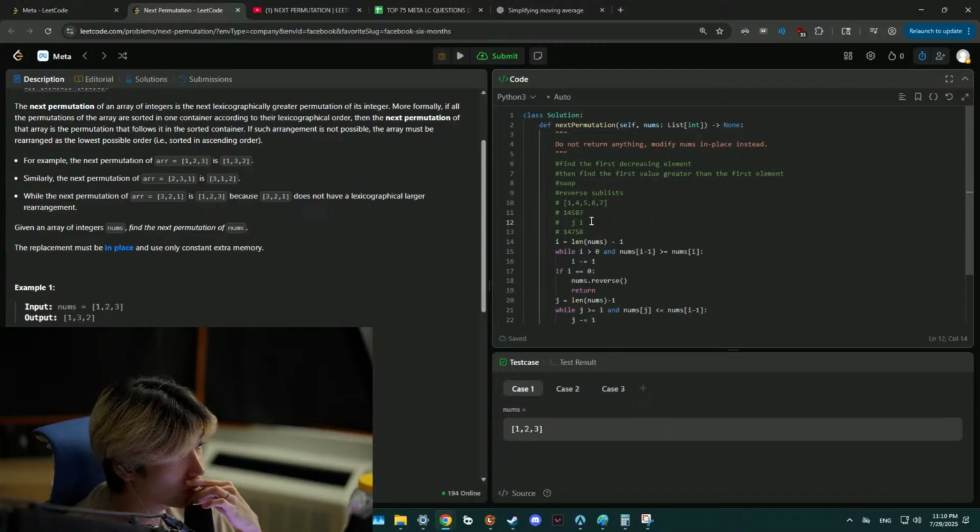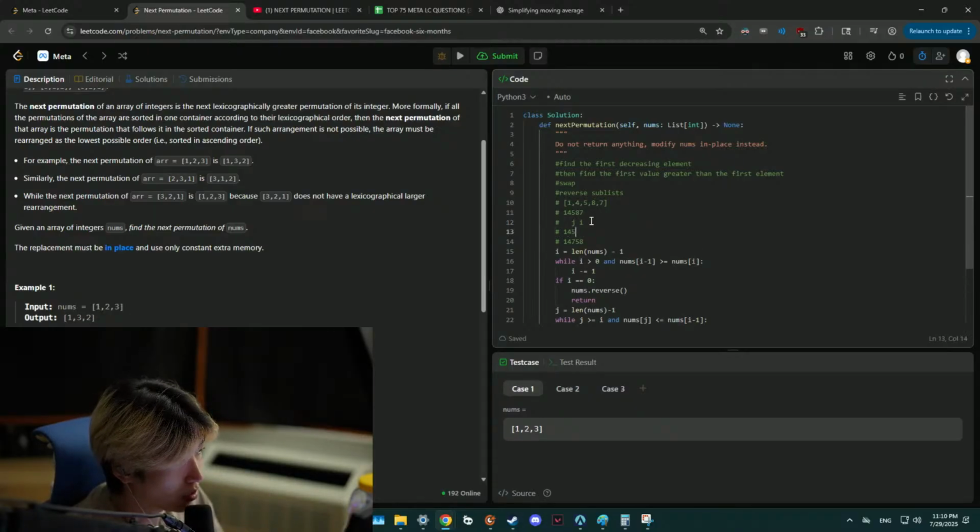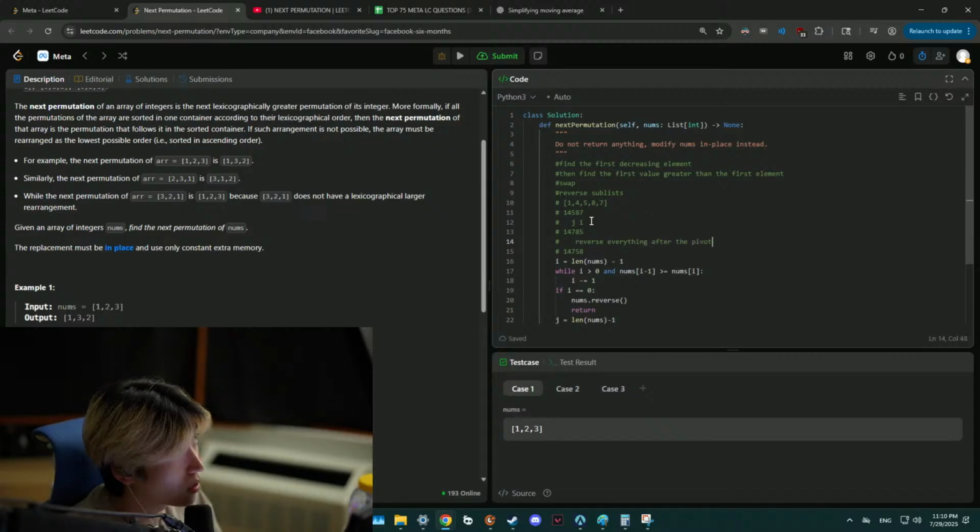And then once you do that, how do you know? Because once you swap these, technically what ends up happening is the result is 4875, which still technically doesn't match this final result. And then I guess you're supposed to know to reverse everything after the pivot. I guess you're supposed to just know that.